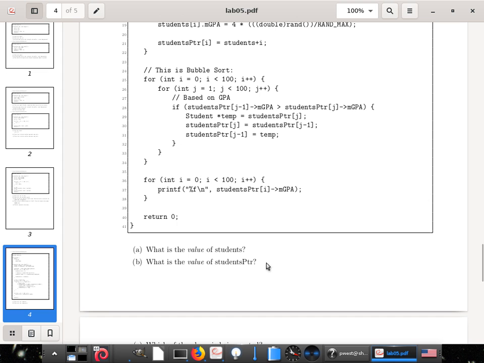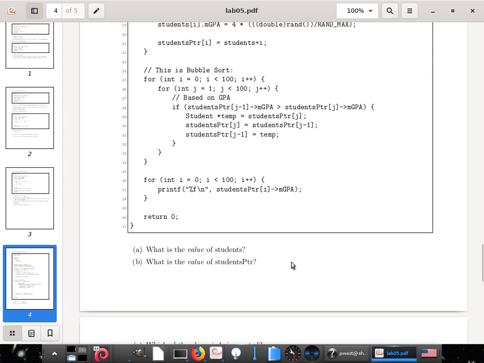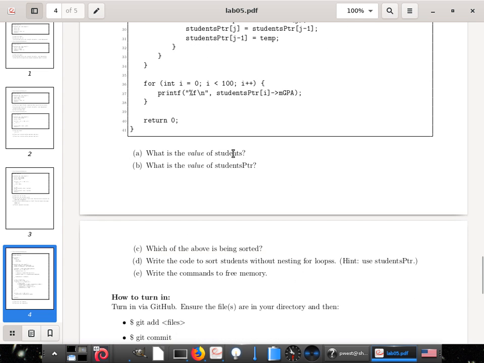All right. What's the value of students? What's the value of students' pointer? Hey, we answered that question. Wasn't that nice of us? Which of the above is being sorted? Oh, I wonder if I told you that. No, I just said running bubble sort. Perfect. So what of these two is being sorted?